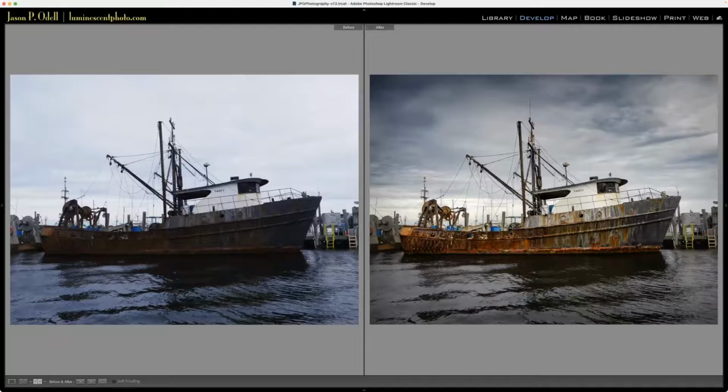Otherwise, I just give you the snapshot on the left out of the camera or the JPEG, and it's really not inspiring. It might be more true to reality, but what is reality when you're a photographer? It's about the mood and the feeling you want to impart to your audience.